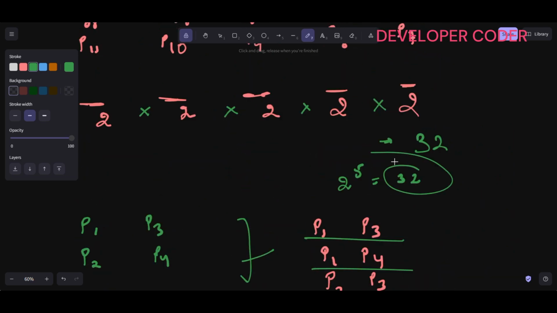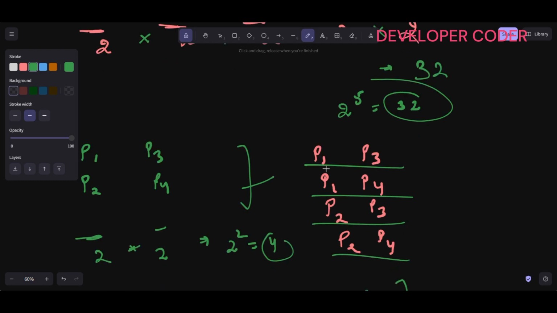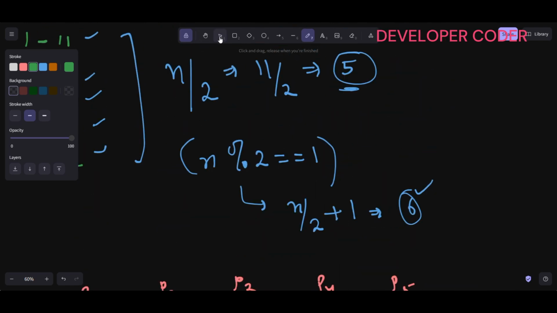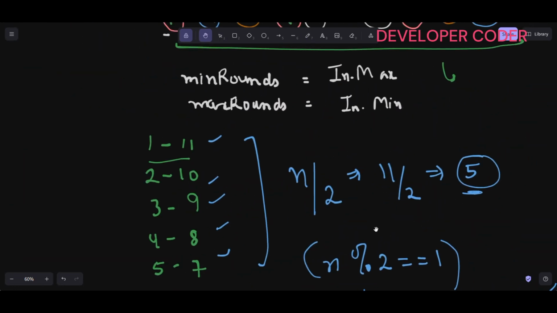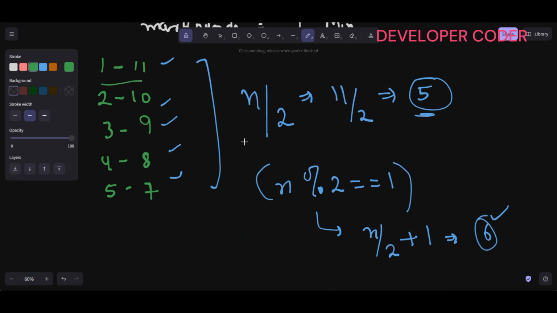So this is done. We have to check all the scenarios, right? All the scenarios we have to check. So in all the scenarios, here if you see, this is my initial stage. Initially I have 11 players. So in the next stage, what is going to happen?